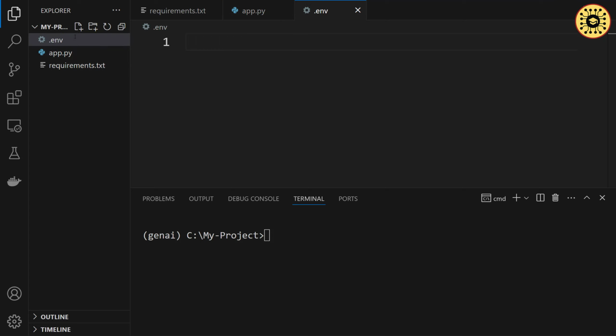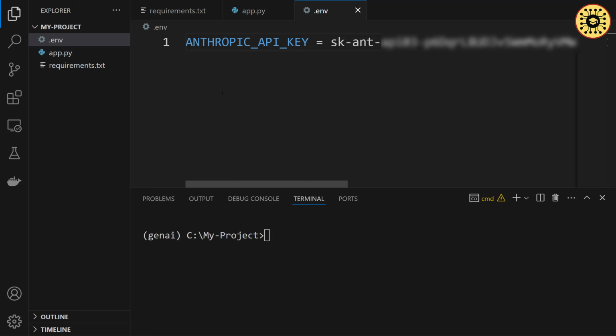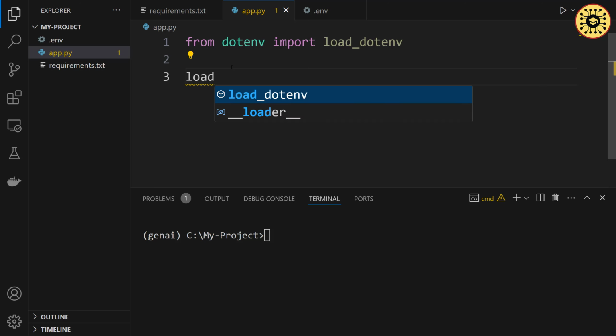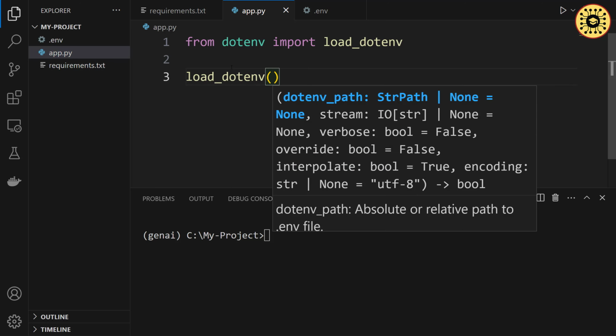Here, we're gonna type our environment variables. Let's set the Anthropic API key. Let me paste the API key. You can get this API key from the Anthropic website for free. All we need to do now is load this API key with dotenv. First, let's import the load_dotenv method: from dotenv import load_dotenv. Next, let's use this method, load_dotenv(). That's it. The API key is ready.